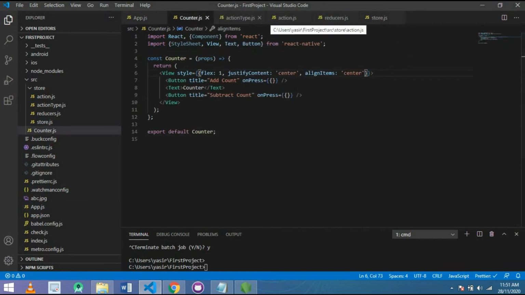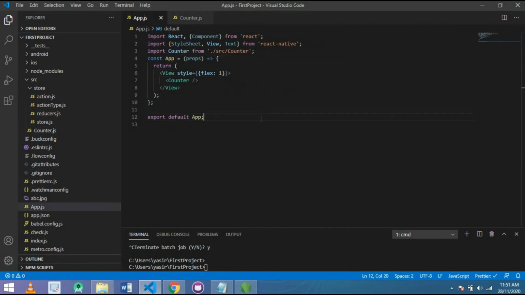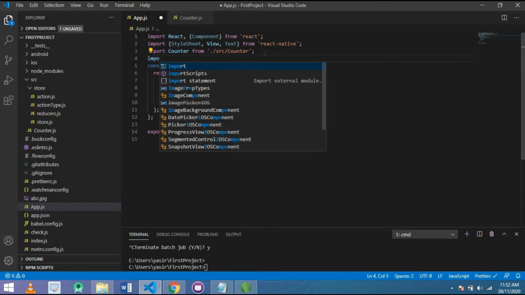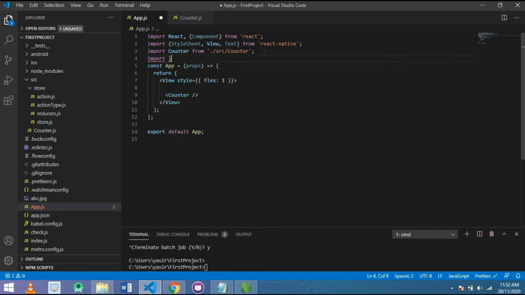So I close all this. First of all, I go to my app.js and add something here. Simply wrap my counter with Provider, and that Provider I get from Redux. This is a built-in function. Simply import it from Redux.